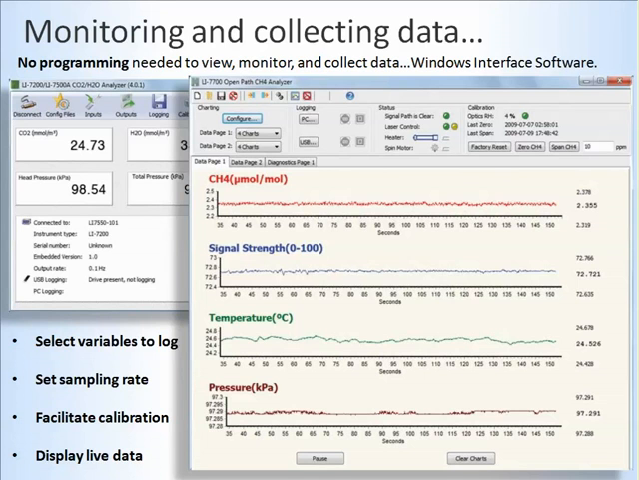You can see real-time values here. You can monitor quick diagnostics to make sure everything's working correctly. You can run your calibrations and validations, and you can pull up strip charts and graphs to view to make sure all your numbers look okay.